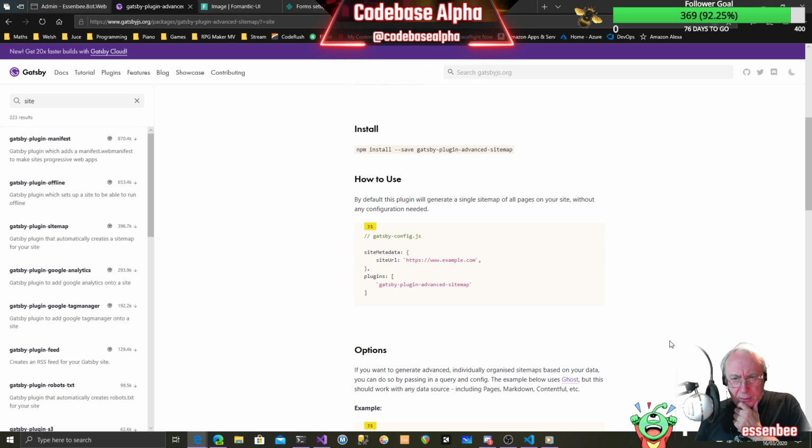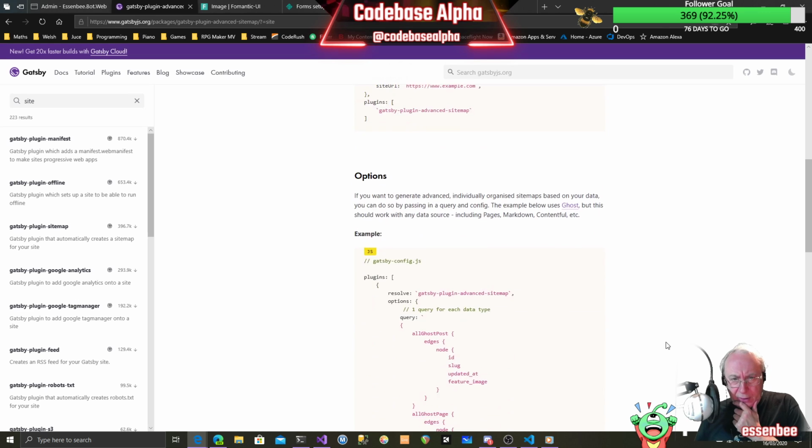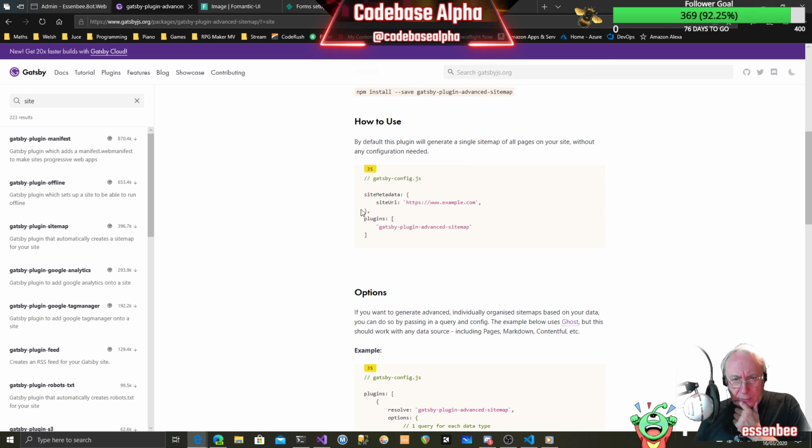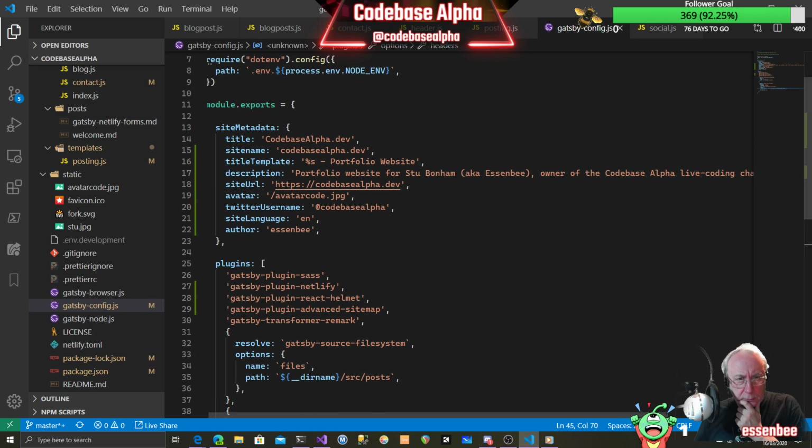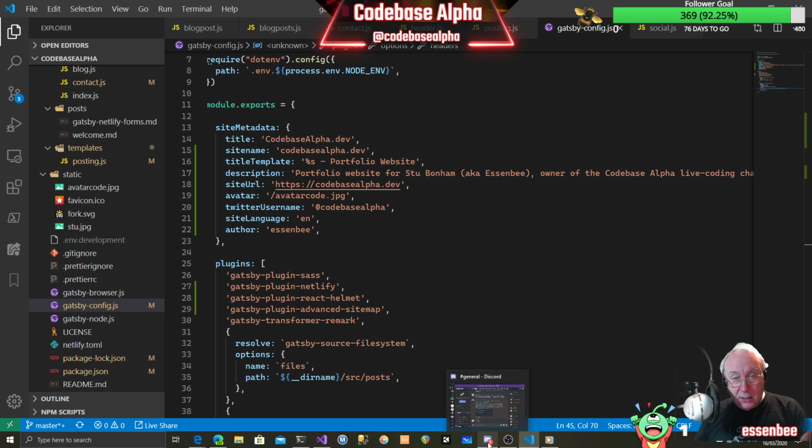Will generate a single sitemap of all pages of the site without any configuration needed. We've got a site URL there, HTTPS. Okay, so the problem here is that we've given it a sitemap of HTTPS Codebase Alpha, and I'm looking on HTTP. So it's likely that this sitemap will only be visible when we go to Netlify, which is fine. We'll look at that later.